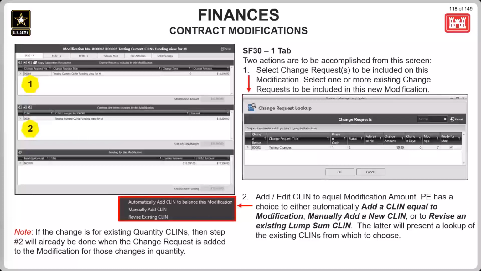Okay, so when adding or initiating a modification, the SF30-1 tab is going to be the first screen presented. As you notice, these first few tabs are going to coordinate with the SF30 report. So any information entered in these tabs will be added to the SF30. In this first SF30-1 tab, this is where the change request already created and completed can be linked to the modification. The funding for the change request is also added within this tab.